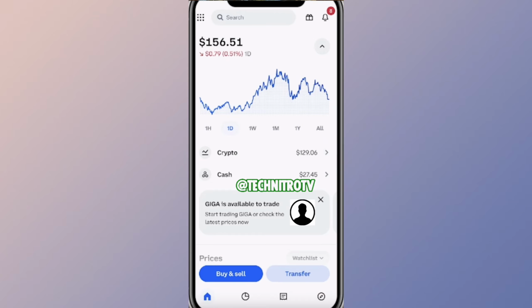Today, I will show you how to buy Bitcoin on the Coinbase app. Now, I will show you in real time on an iOS device so you can follow along step by step.